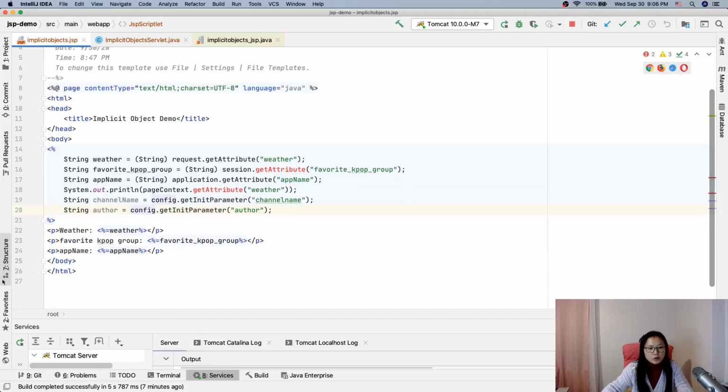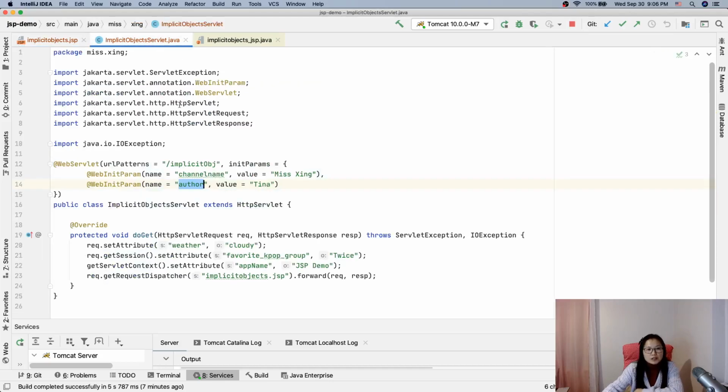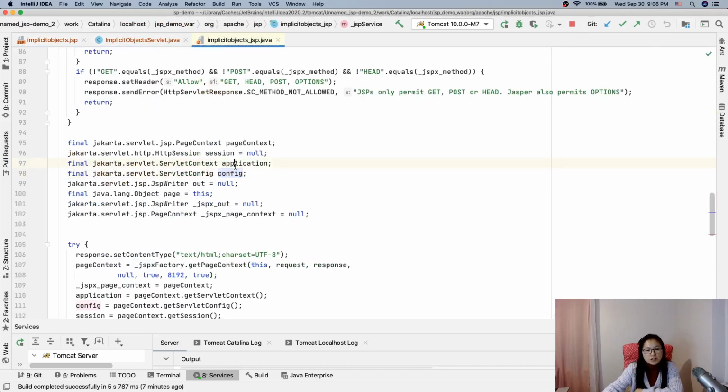Okay, and then we will have another two. One is channel name, the other one is author. Channel name and author. I don't know why these two give the error. I really don't know, because from the tutorial here it says actually we can use session and page context, because we can use application and config. I don't know why we cannot use this one.